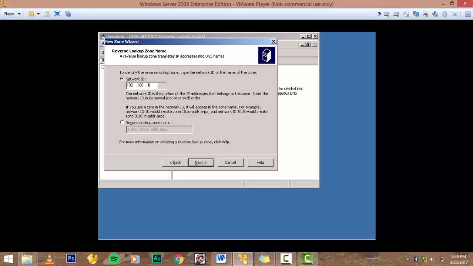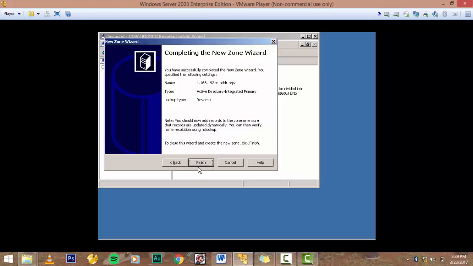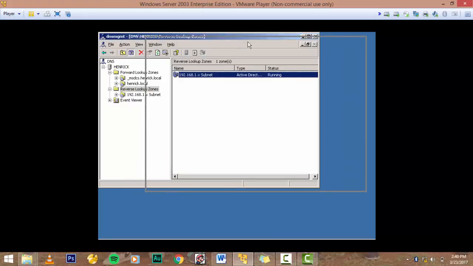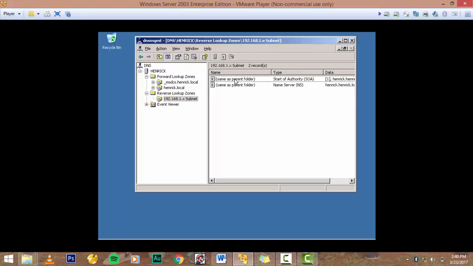192.168.1. As we can see there, 192.168.1. So we're going to click next and select allow only secure dynamic updates, and then next. Now we have completed the new zone that we have created. The status of this zone is running. Let us click that zone.